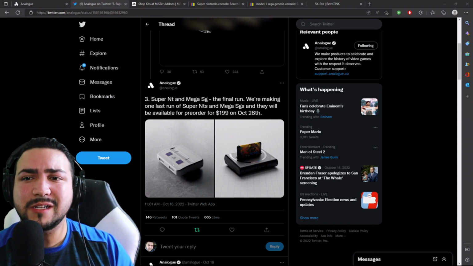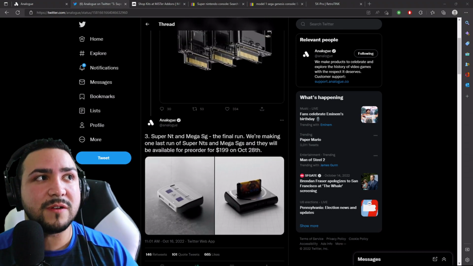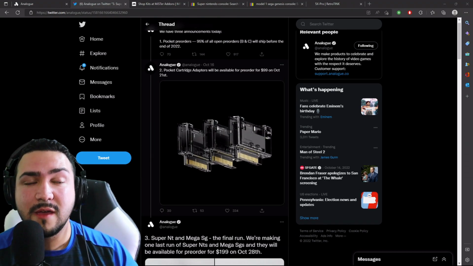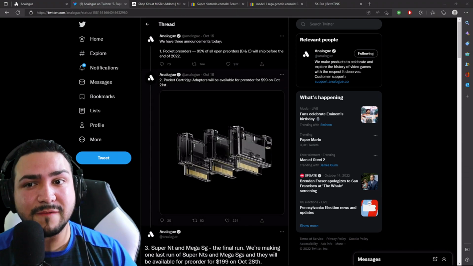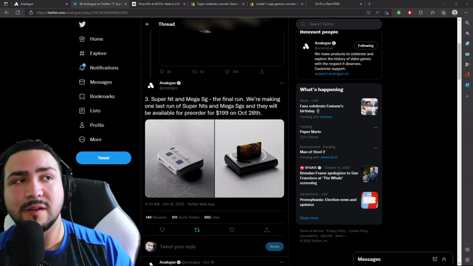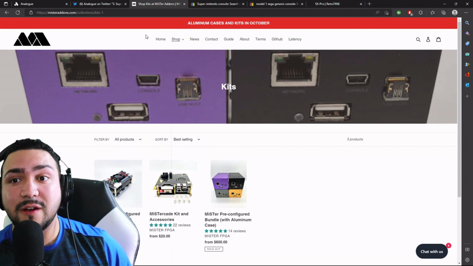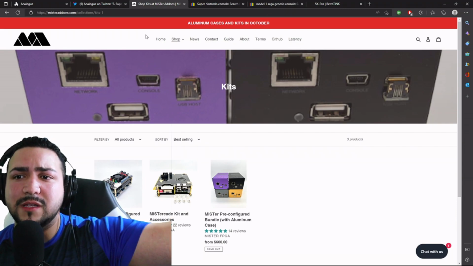Now, I kind of wanted to talk about the alternatives because this isn't the end-all be-all. There are a few different options that you have that may do a little bit better for you in the long run than paying $200 per console. So we have the Mr. FPGA. If you don't know what the Mr. FPGA is, it uses sort of the same technology.